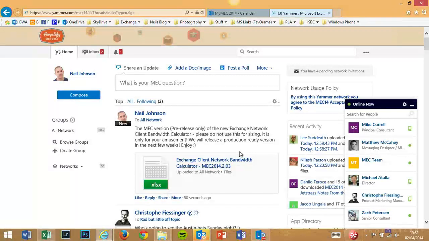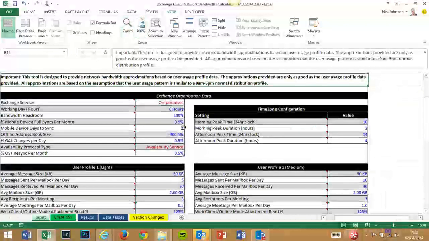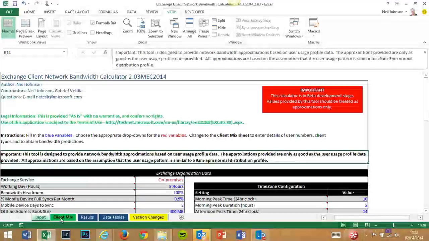So with that, I'll bring up Excel. So this is the version 2 of the calculator. This is the actual version that I've just uploaded to Yammer. And you'll see the sheets at the bottom. There's the input sheet, the client mix sheet, the results sheet, data tables, and then the version changes, which is just the version control sheet.